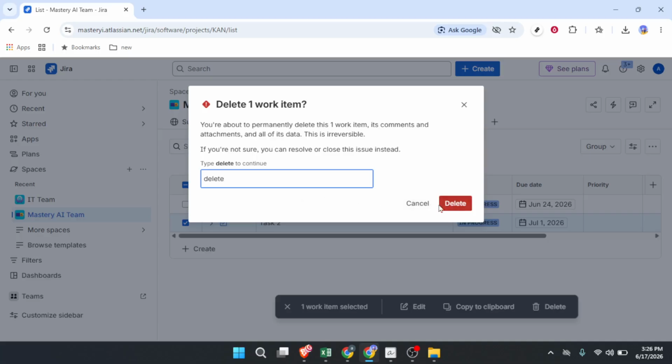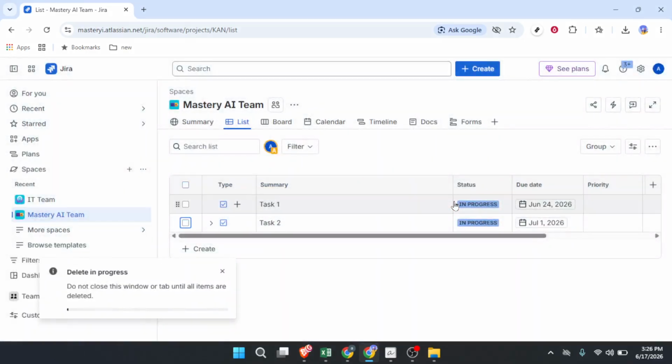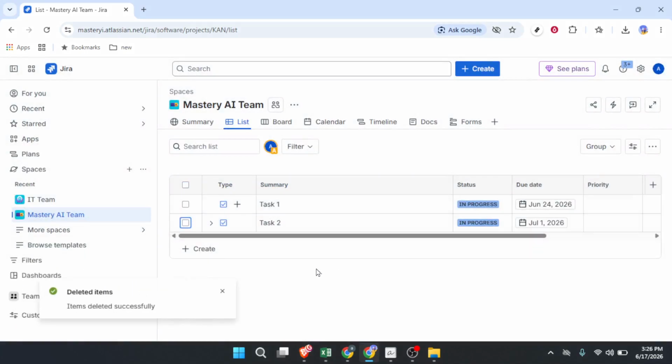And just like that, the task is gone. It disappears from your board and your backlog completely. So now you know, that hidden button and that extra confirmation step are really just safety nets. They're there to protect you from removing something important by mistake. But now that you know the exact clicks and the exact word to type, you can delete any task in Jira in just a few seconds.